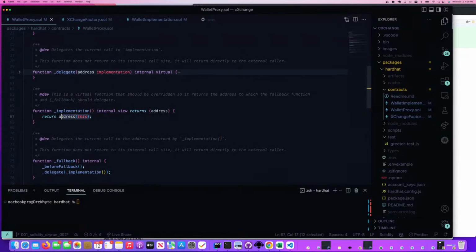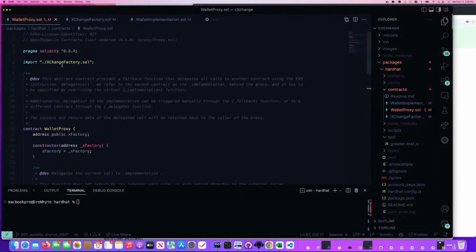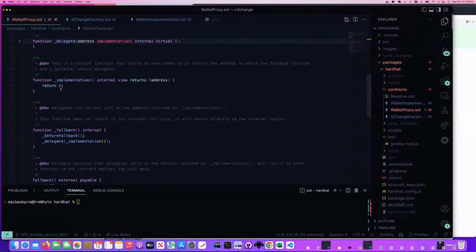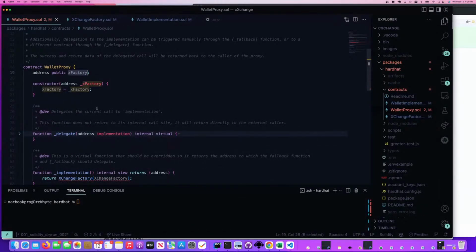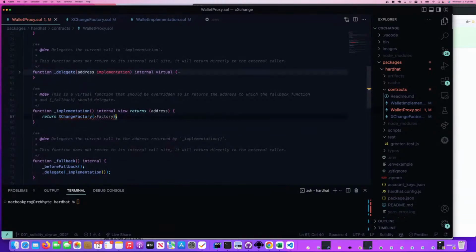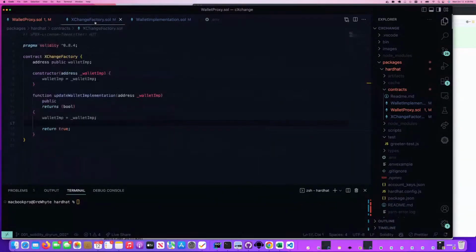And yeah, for us to get our wallet implementation here, we'll say our exchange factory, which we can pass the exchange factory. So here we call it what? Wallet implementation.